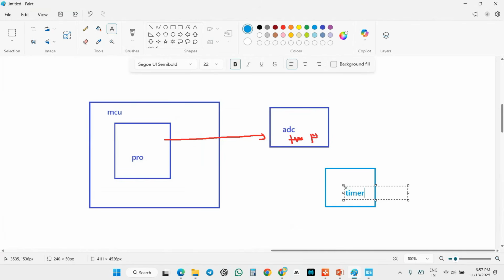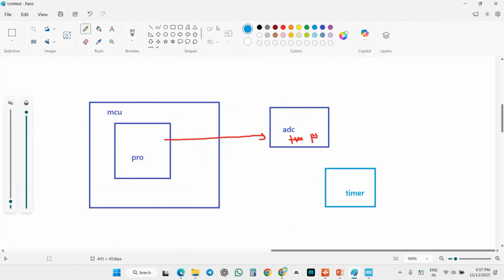What is it actually going to do? It just halts this function, halts this work, and goes to the timer. And when that is completed, it moves back to the normal input. This is the normal input.